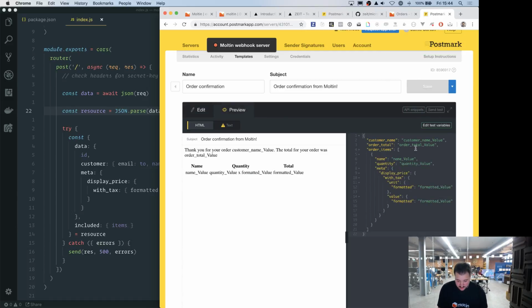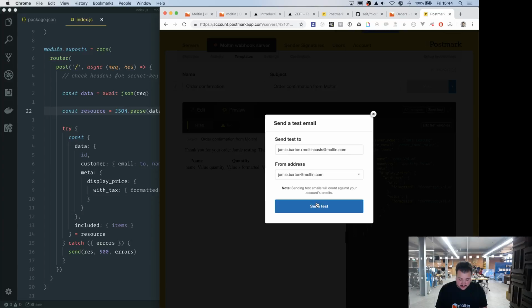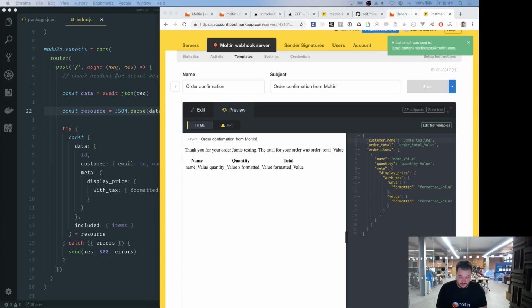So if you want to test that out and you want to add some fake values, we can add this in here, and that will update the name here in the order, and then obviously you can send another test, and you will get those through as well. I'm just going to open up my email in the background here, and then we can hopefully see that those come through.